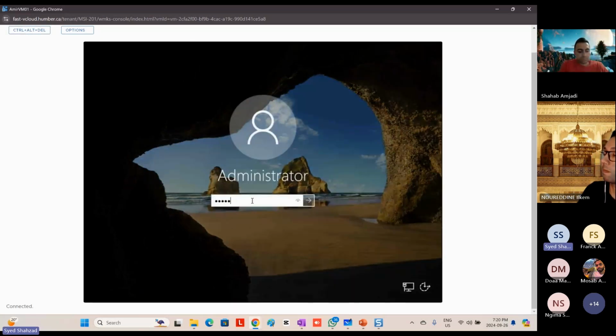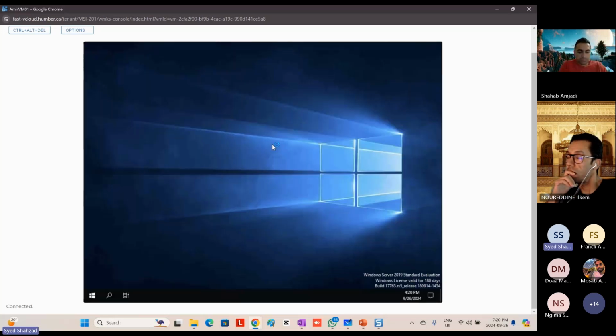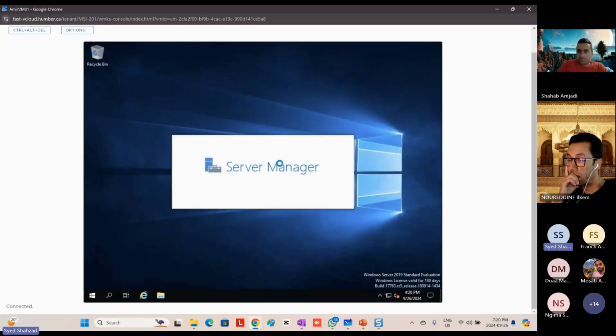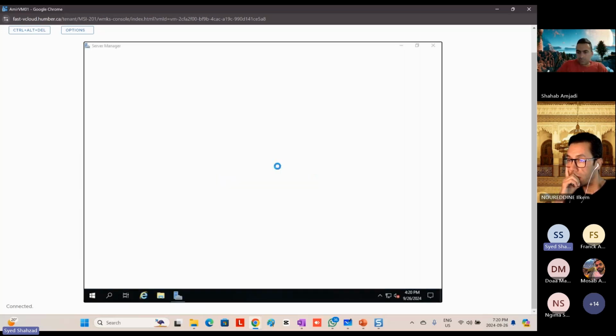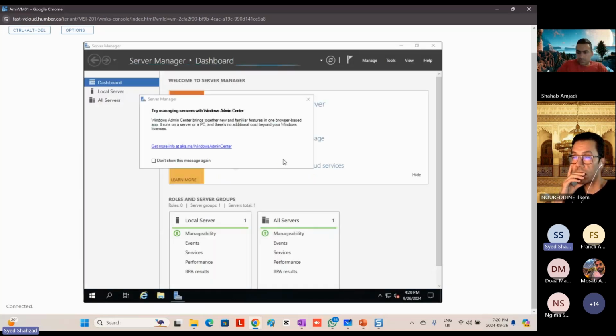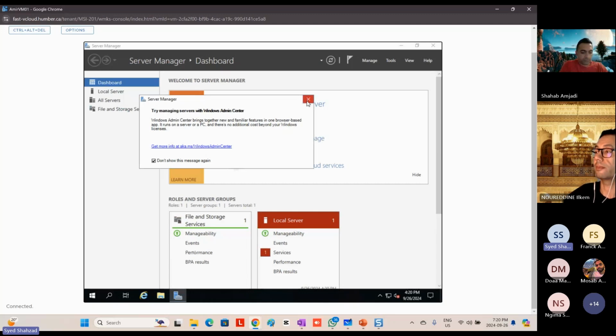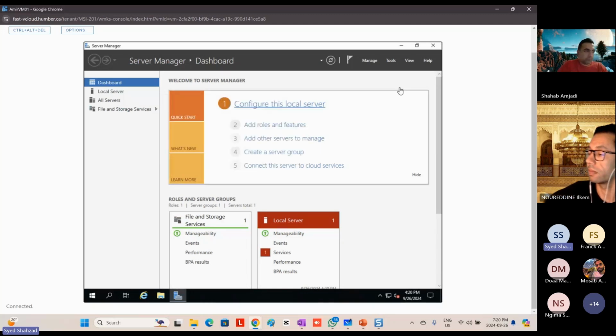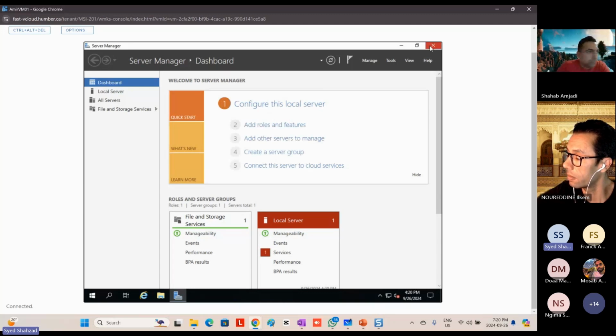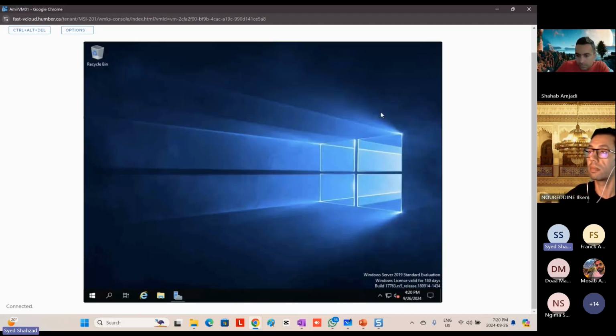Okay, so there you go. In fact, first thing is what you see there. This will open in front of you. Close this. In fact, Windows Admin Center, I'm just gonna click don't show and close, or next time you can do that if you've already closed this. It's always popping up. Second thing is we need to minimize this server manager.